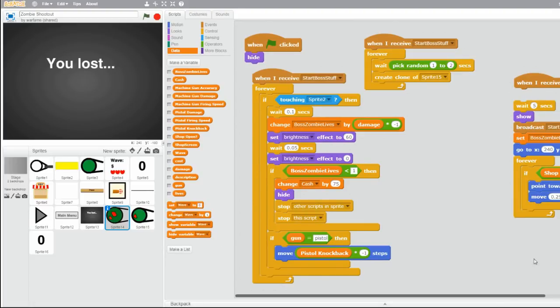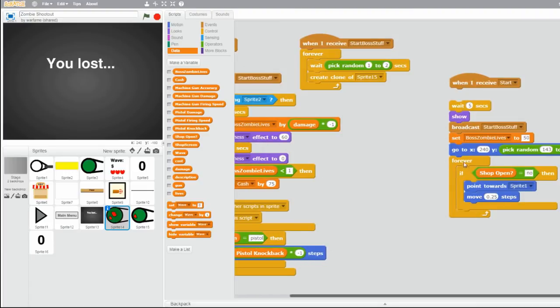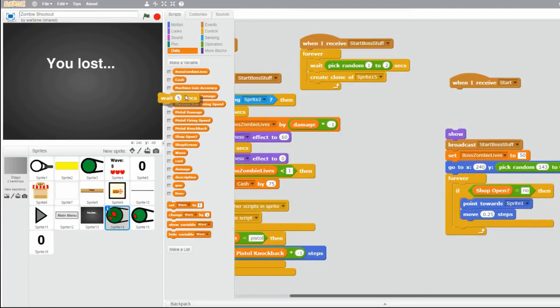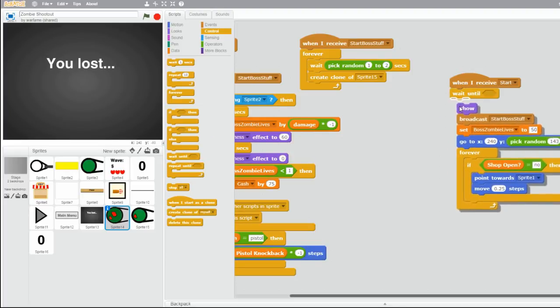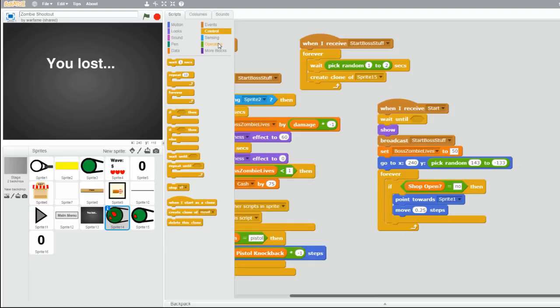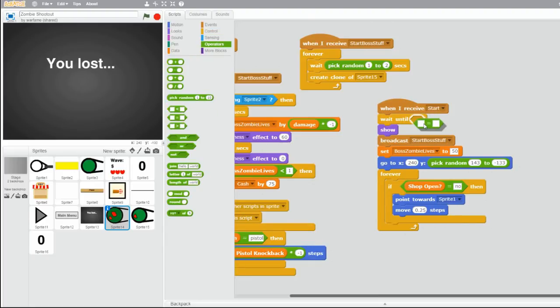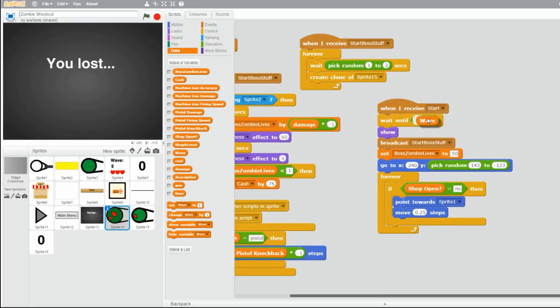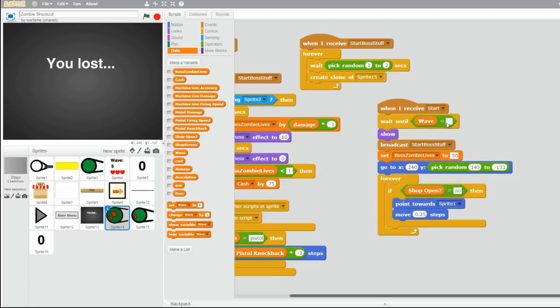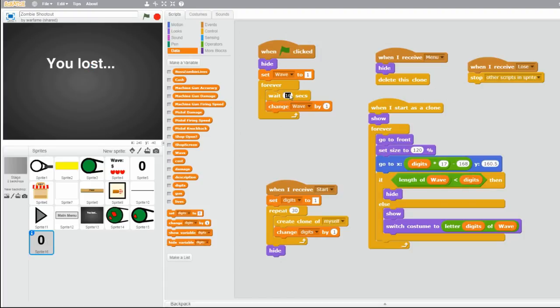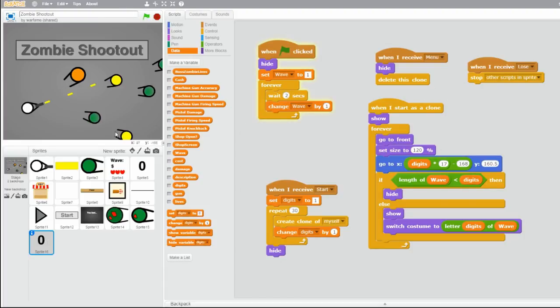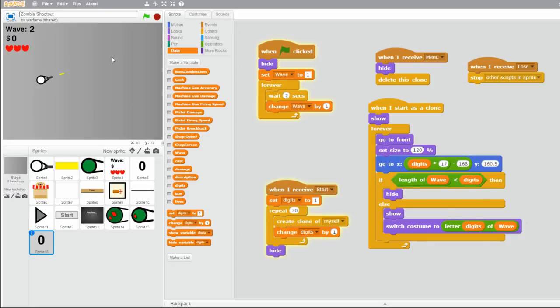So let's do that. Instead of the wait 5 seconds, you can take that out, go to control, and then grab a wait until block. And go to operators, grab an equals, and go to data, grab your wave variable, and wait until wave equals, let's say, 5. And then the boss zombie shows. So now let's try that. I'll make the waves change once every 2 seconds, just to speed it up. So yeah.